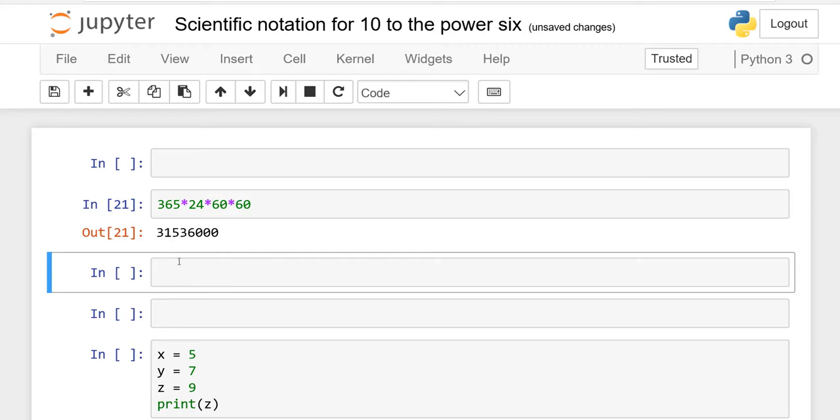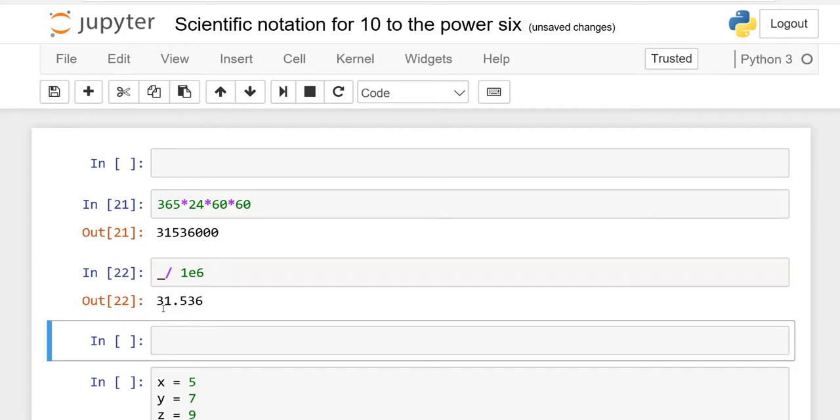In order to convert this figure into million, we will use 10 to the power 6. So how will we do this? First you have to press underscore, right? Underscore divided by 1e6. This represents the figure in million. And now I am going to run this. I will get 31.536 million. So this is 10 to the power 6.